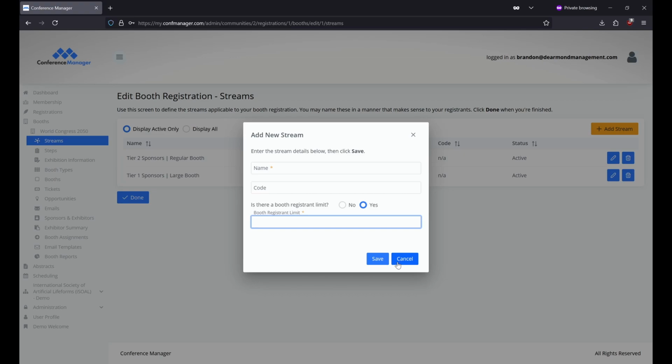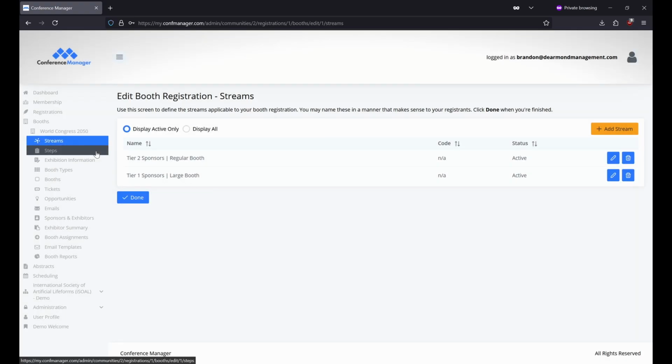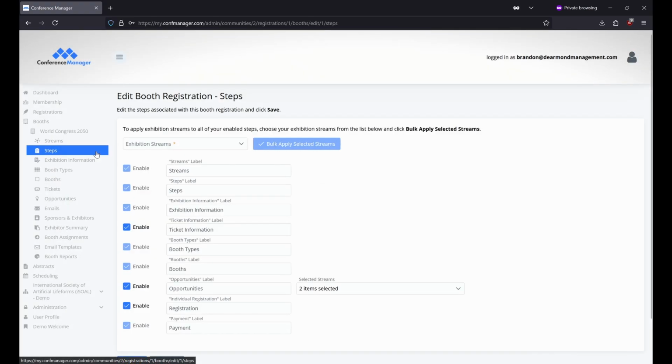We will now set up the steps. The only steps of the form that are currently optional are the Opportunities and Ticket Information step. You will also notice that the Opportunities step allows you to choose which streams are selected. Once it is enabled, you can select which streams will be able to access this step. Now, let's click on the Exhibition Information step.